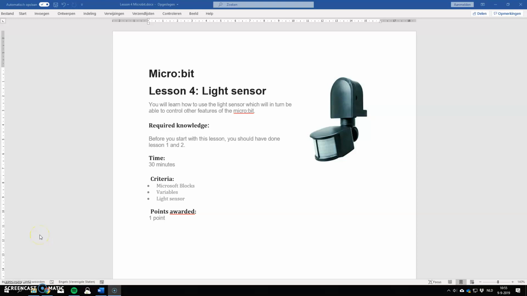Okay, welcome back. We have arrived at the fourth lesson. As you can see, we're going to be working with a light sensor. This light sensor is going to be detecting the light surrounding it.